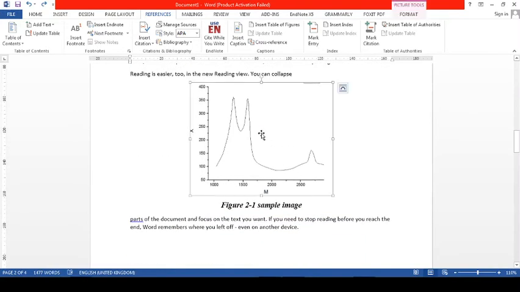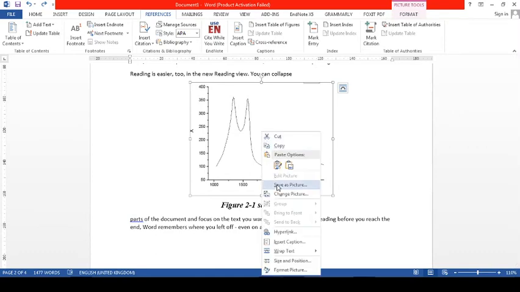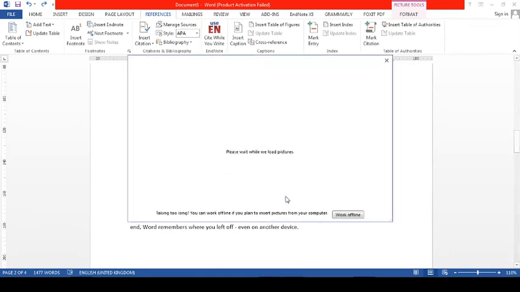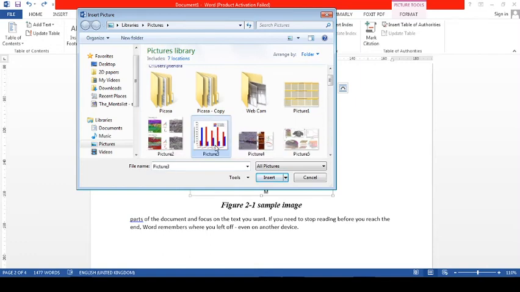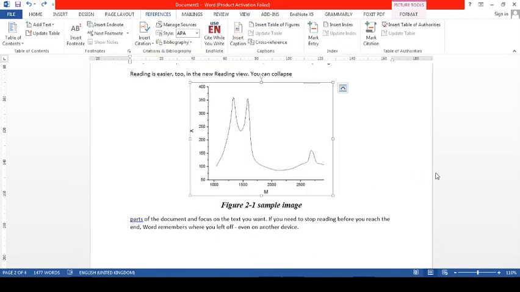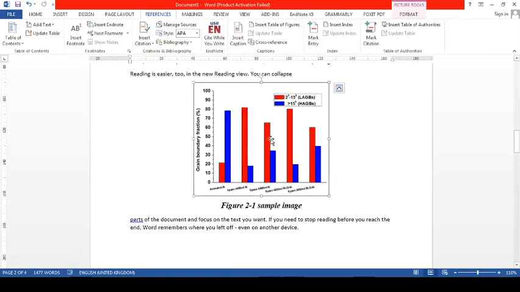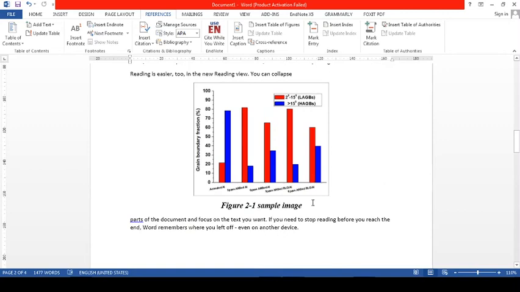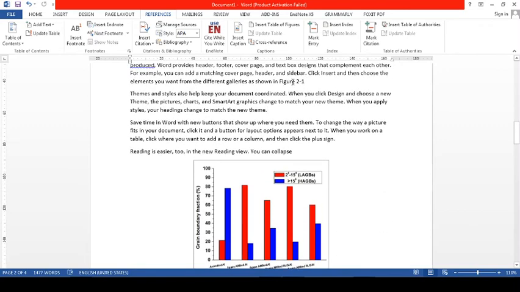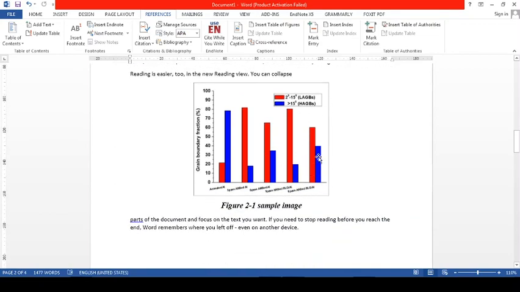Instead of that, click on this figure and go to Change Picture, then From a File, and add any of these figures. For example, I want to replace it with this figure, so click on insert, and now the figure will be changed and this will not show an error. If I delete it once, then you have to cross reference it again. So this is the better way to do that.